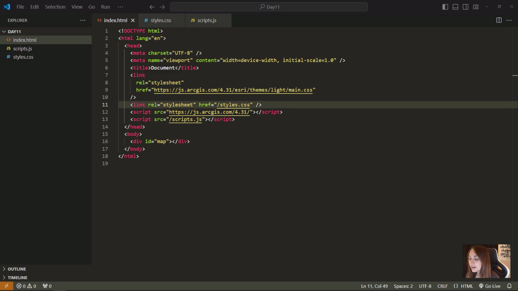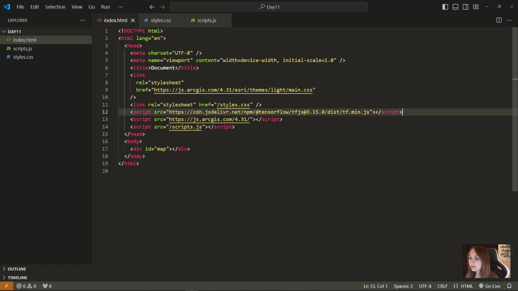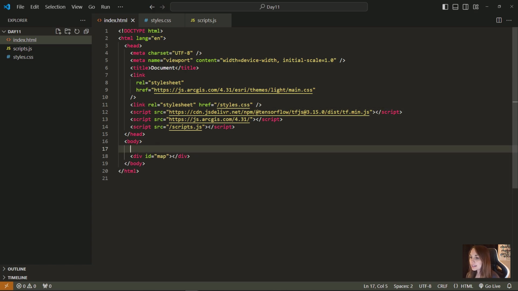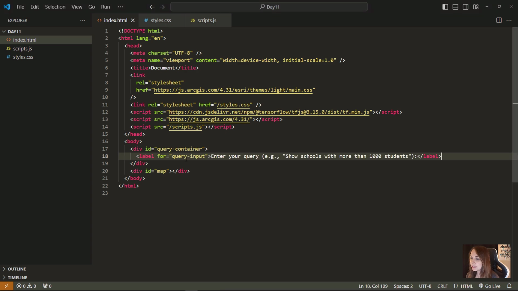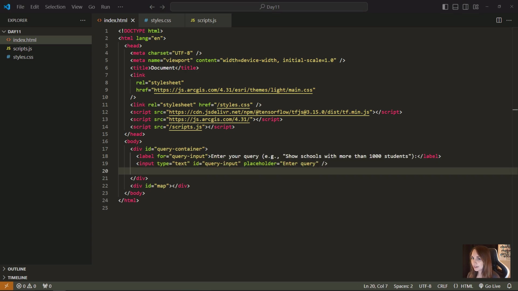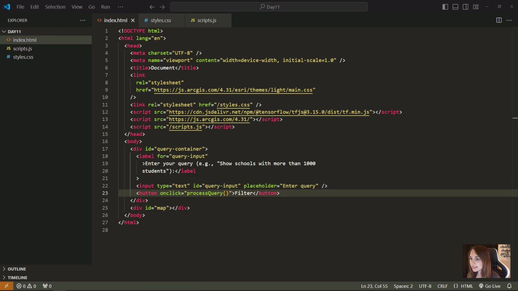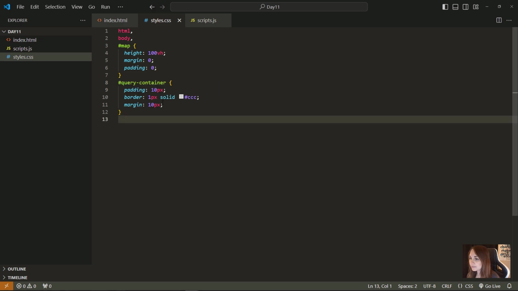So let's get started. All right, so we've got our basic HTML, CSS, and JavaScript setup as usual. In the HTML, we'll add the TensorFlow link through CDN. Then we'll create a container for the querying. Inside, we'll have a label, input, and button to process our querying. Now, in the CSS, I'll give the container a bit of styling.